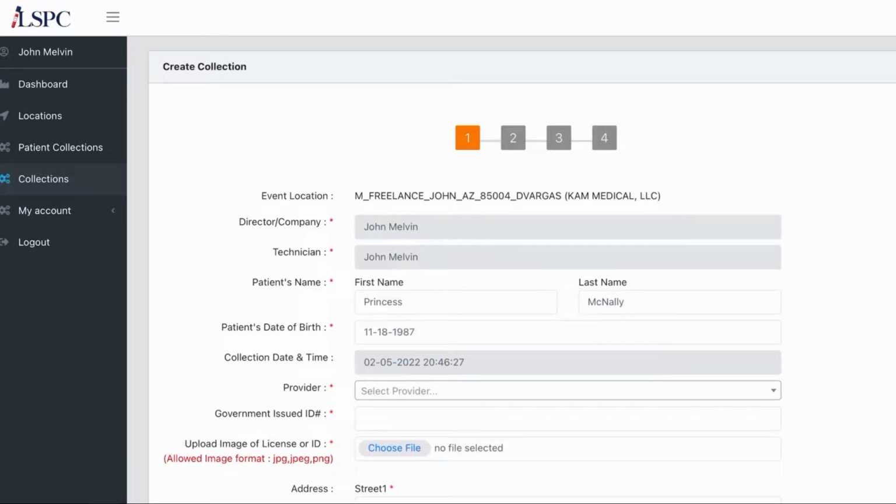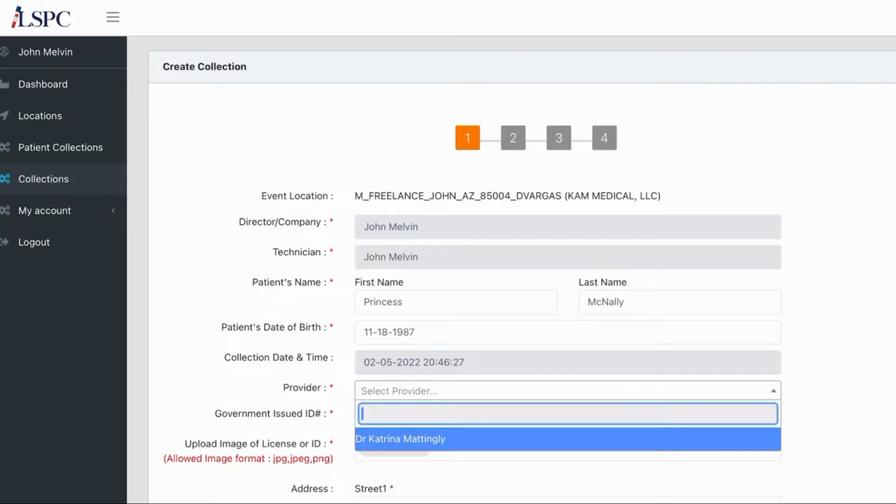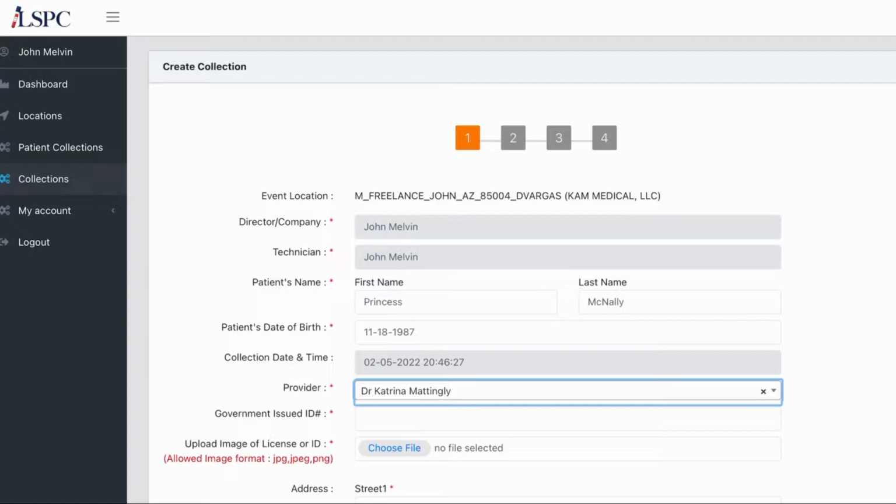Now we're going to go ahead and hit provider. Provider is going to be basically the doctor that's in your state. So depending on what state you're in, it might vary. For us, it's going to be Dr. Katrina Mattingly. Now, after that, we're going to go ahead and put their ID number in. Okay, so let's go ahead and drop that in there. You guys do that? Yep.